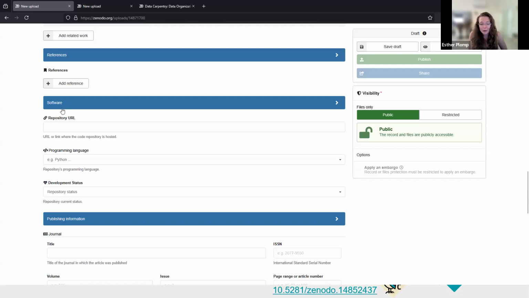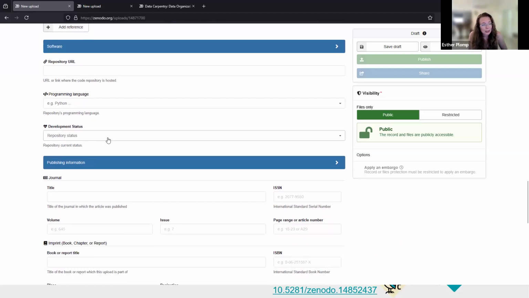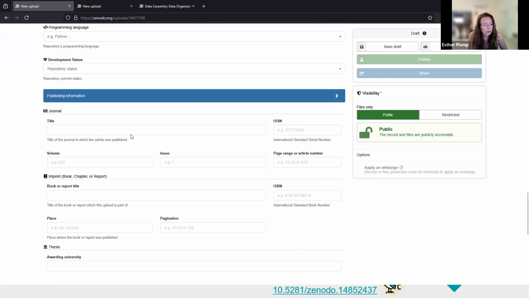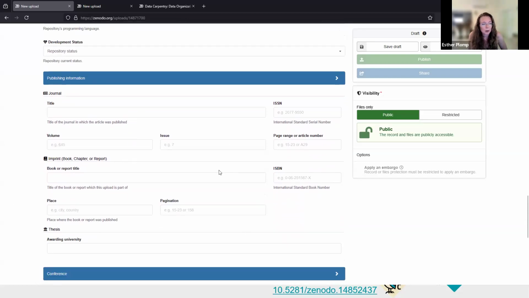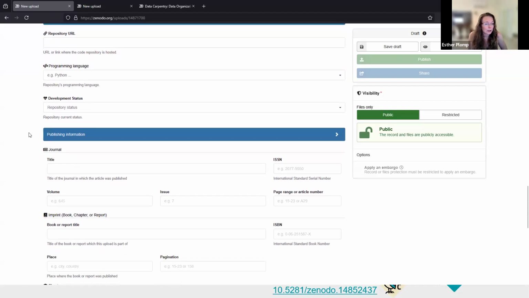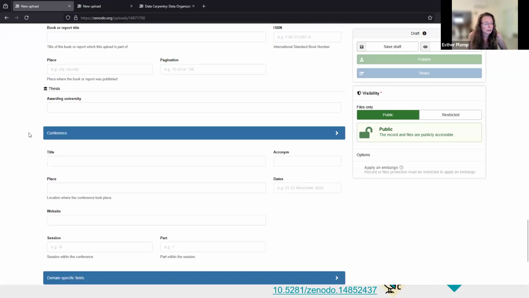Here they particularly ask about software, so you can link to a repository, say which language you're using, what the status of the software project is, but also the publishing information. If this is for a journal, you can fill out all of these details regarding where it's published, which volume, whether it's a book chapter, etc. And if it's a thesis, which university it's been awarded for. You can't have both information about software and about publishing, so if this is not relevant, you don't need to fill it out because there's no red asterisk behind it. If any of this is not relevant for you, you can just skip it. So for the test, I'm also going to skip it.